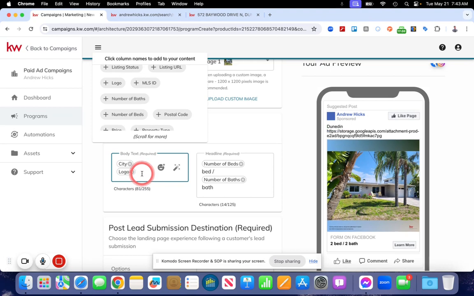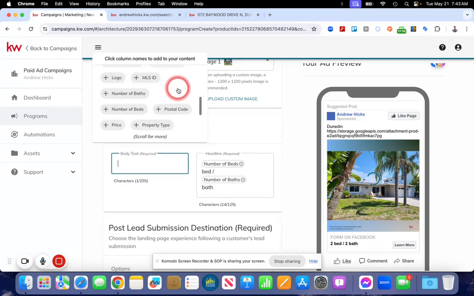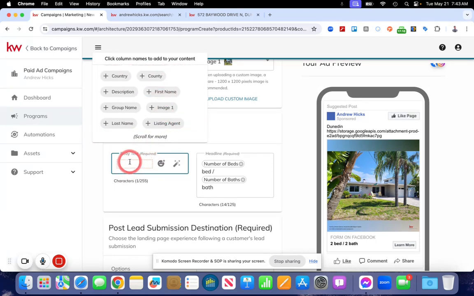I'm not sure if the logo will work. Yes, the logo doesn't work on there. But the city, number of bedrooms, bathrooms, and so on, that information will be pulled in on there. Those are working merge fields.